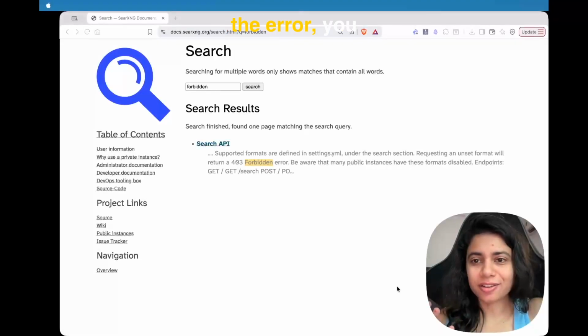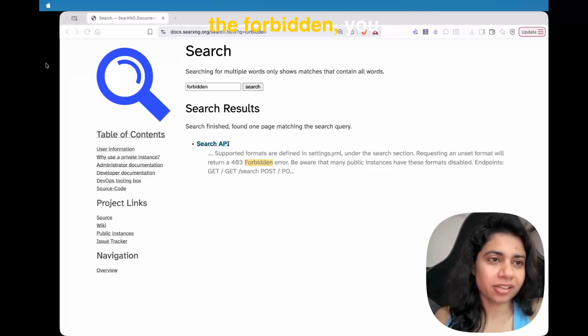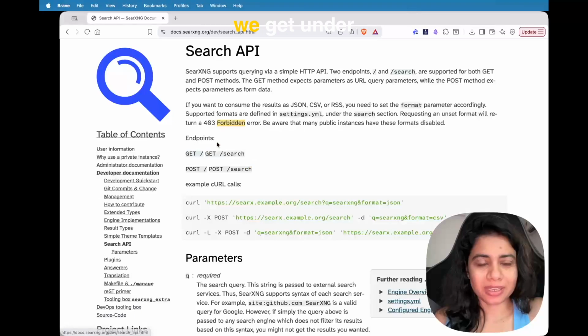After getting the error, you can just ask your LLM to resolve it. We just wanted to show you guys how you can navigate through the docs. So if you search for forbidden, you can see that we get it under the search API, and this was the API that we are calling.